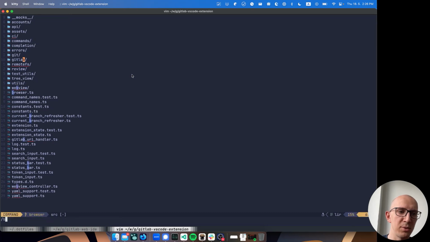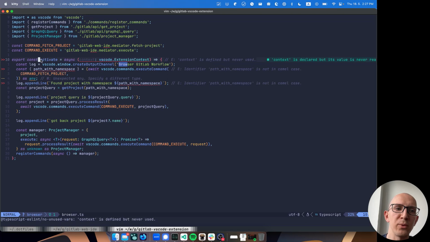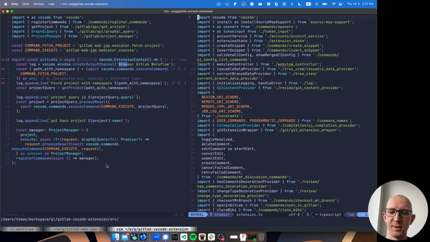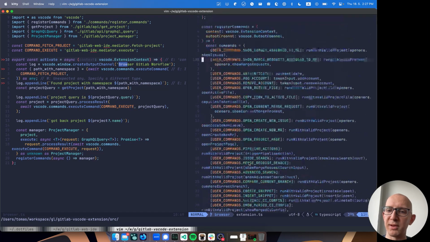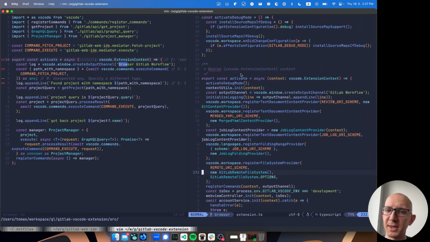Now we've got two entry files. One of them is called browser, and this is what we are calling from WebIDE. When WebIDE initializes the workflow extension, it calls this activate method. Now we also have the existing extension file, which is the entry point for the desktop extension. There is also an activate method here, and that's used by desktop VS Code to initialize the extension.